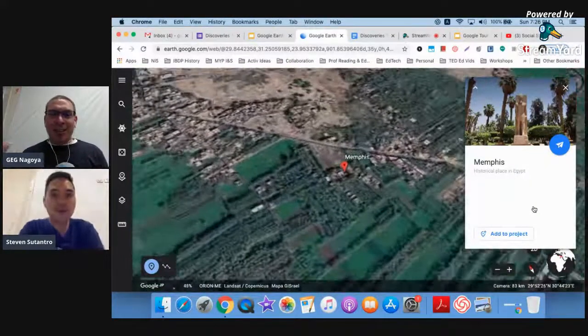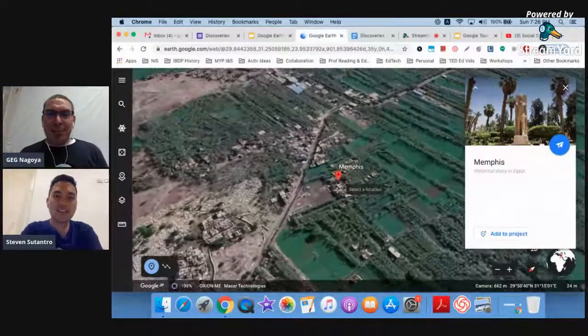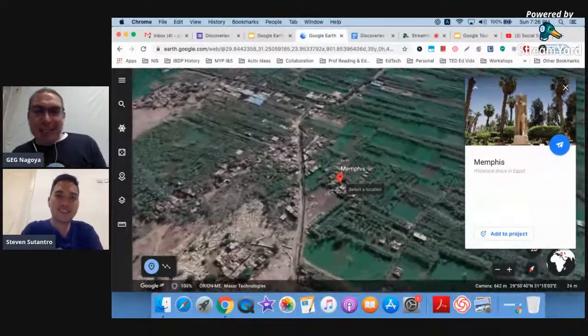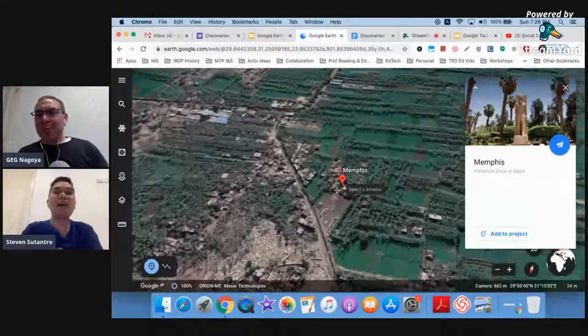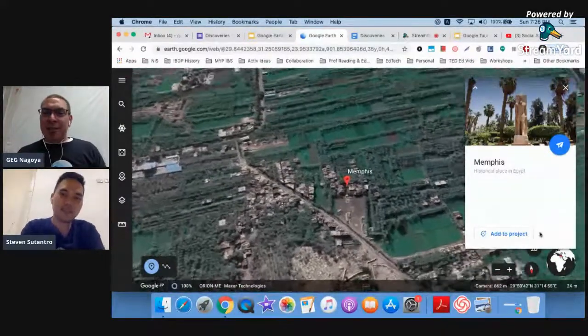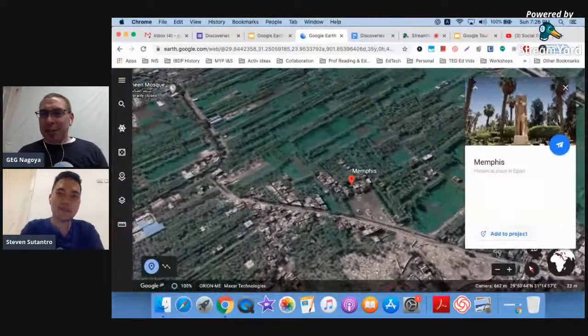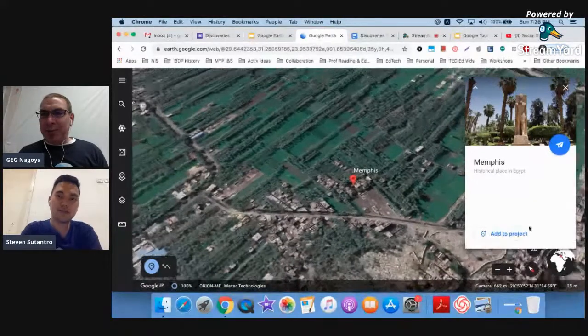Whoa, look at that. We're flying to Memphis. Okay, so now we are in Egypt, in Memphis. We're not quite at the pyramids because we're not in Giza. We are looking at the Rosetta Stone, right? So now what we want to do is add this to our project. You see right down there, add to project. And by the way, this is called a knowledge card, everybody.